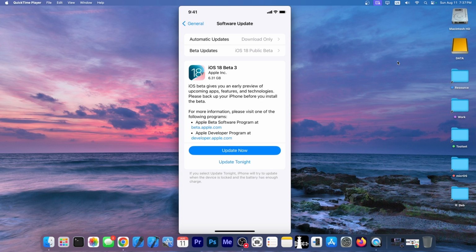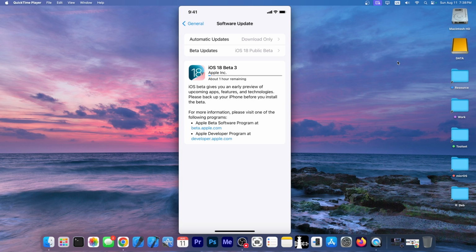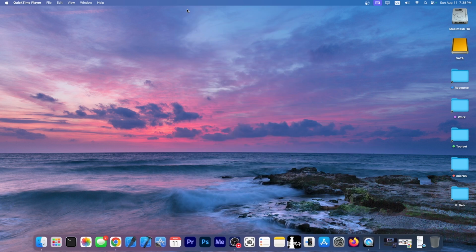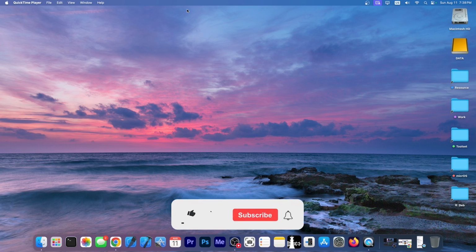So at this point, you just press update now and that's it. You're going to get update requested in here and it will start downloading the beta right away. You can see here, it started downloading. So that's basically it. That's how you install the iOS 18 public beta. And I definitely advise you to go ahead and get the public beta instead of the developer beta if you are a casual user who just wants to try out the new iOS.